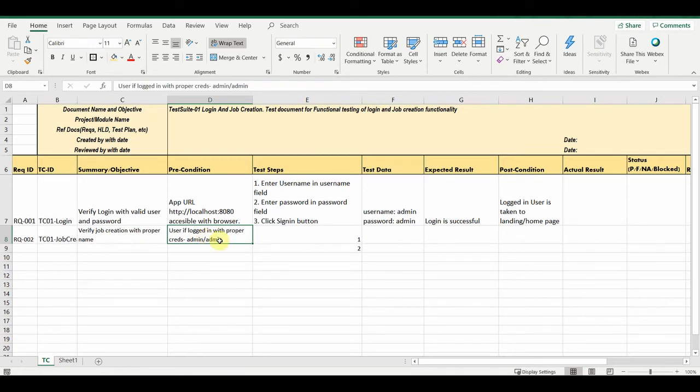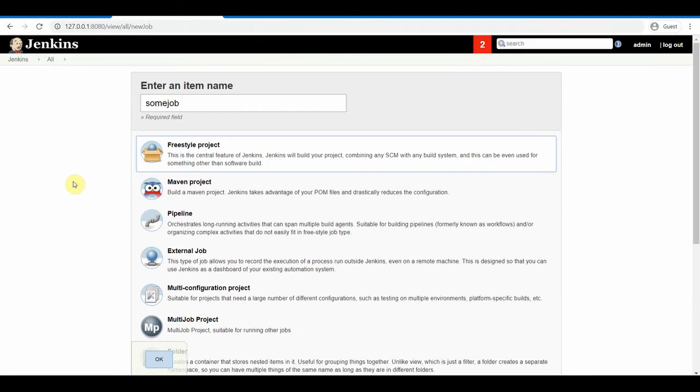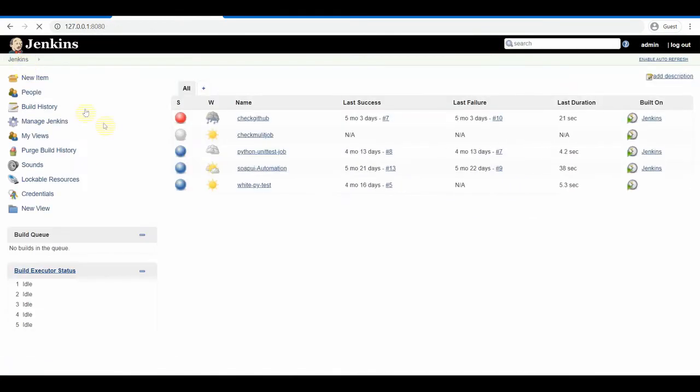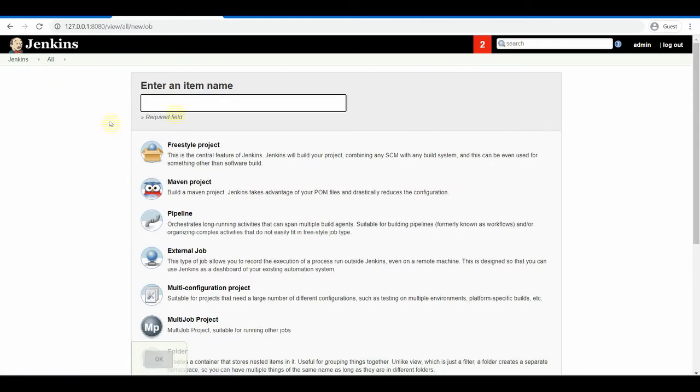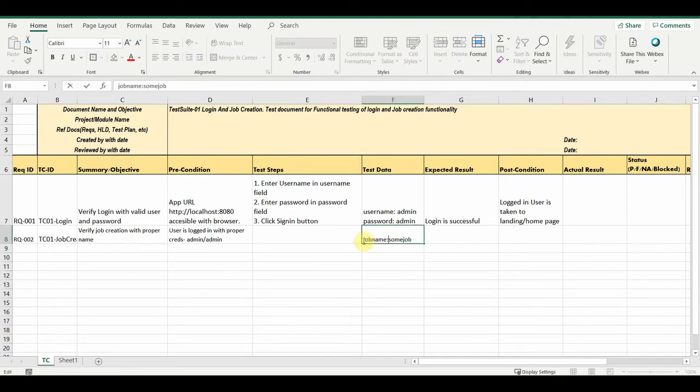There are other users which can be created in Jenkins. That's why. And then we go to the test tab here. In the test tab, what we can provide is what we did. As I was saying earlier, we go to the new item and then enter a new name, some job, and we can define that here. Enter item name, we can provide some job. Test data should be the job name, some job, and we can put the steps here.